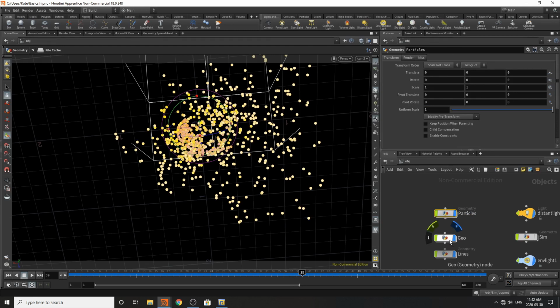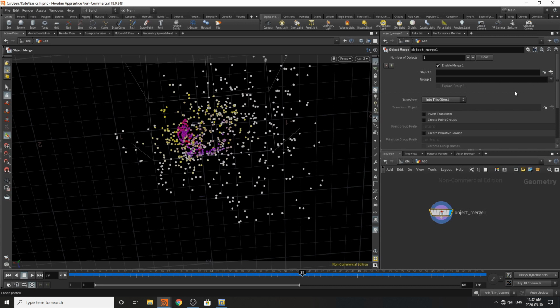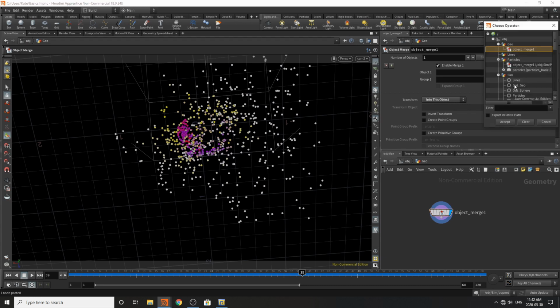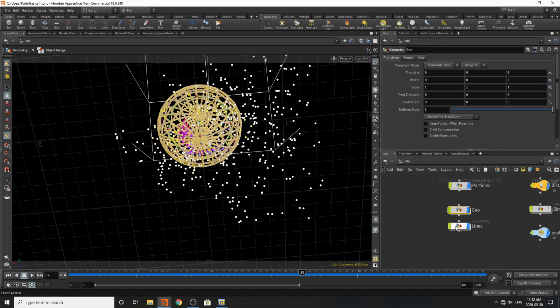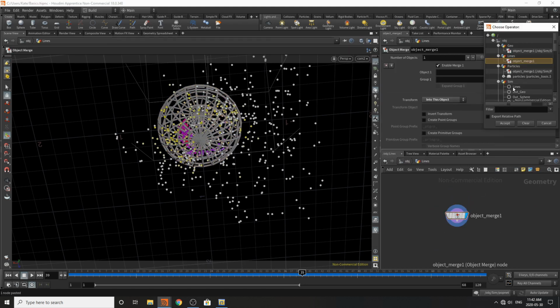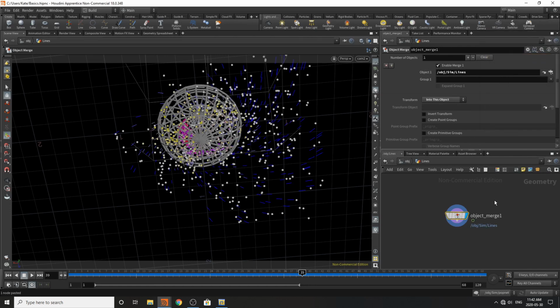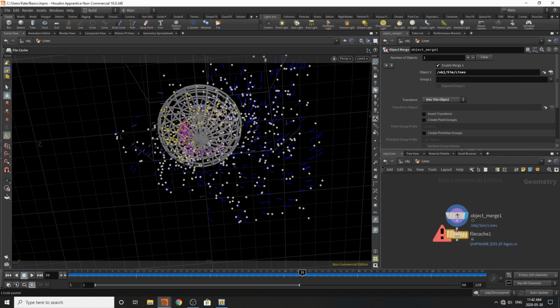If we go to geo, we can paste down that object merge, go to out geo, there's our geo. Go to lines, paste that down, grab our lines, then add a file cache.